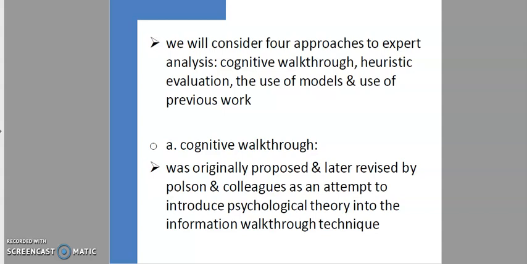Next is cognitive walkthrough. We will consider four approaches to expert analysis. First is cognitive walkthrough, next is heuristic evaluation, the use of models, and the use of previous work. The first approach is a cognitive walkthrough.